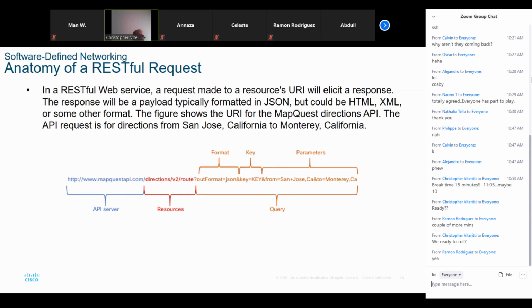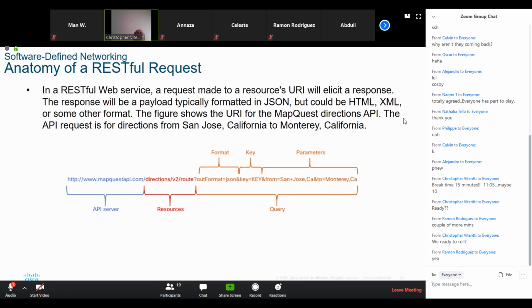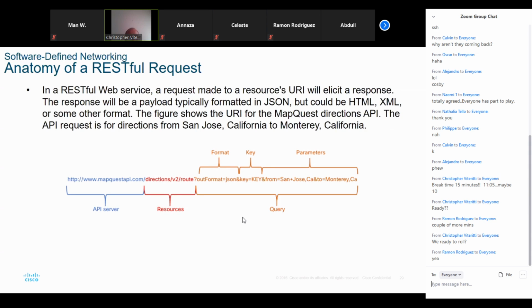In a RESTful web service, a request made to a resource's URI will elicit a response. The response will be a payload, typically formatted in JSON, could be HTML, XML, or another format. Figure shows the URI for MapQuest Directions API. The API request is for directions from San Jose, California to Monterey. So when you look at it, here's what you got. You got your API server right there, the HTTP, whatever, mapquest.com. The resources that you're drilling down to, route, ?. And then the format, key, parameters. This is the entire query, what you're asking for down here in orange.